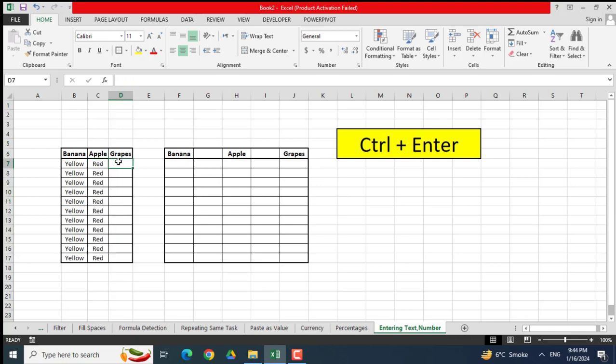Here you can see the grapes. So for grapes I'm adding green, so selecting the cells and green and Ctrl+Enter. So all the colors have been added automatically, just by writing the first cell value.